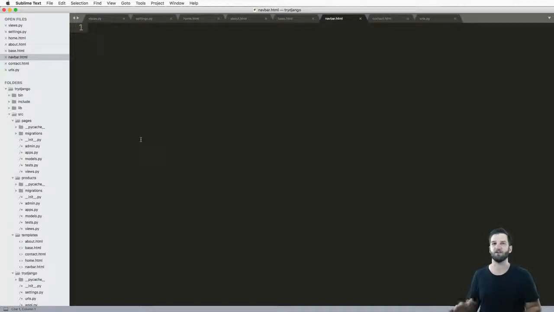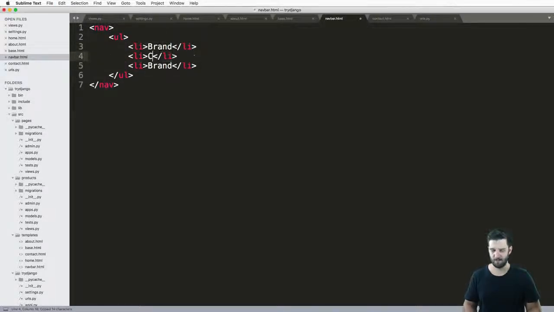It's not going to have anything else. It's not really going to be doing template inheritance. Instead, what we're going to do is have a nav bar of some kind, right? So if I just wrote nav and then did a UL in here and did some nav bar related things. I'm not going to make a real nav bar really, but let's go ahead and just say brand. There we go. So we've got a simple nav bar with just brand and let's say contact and about.